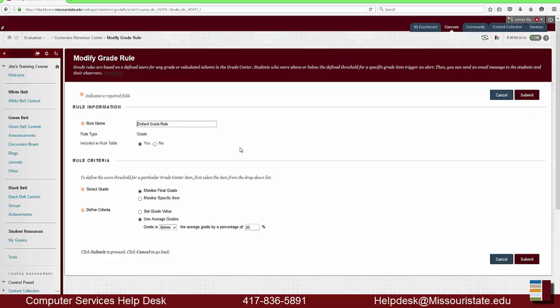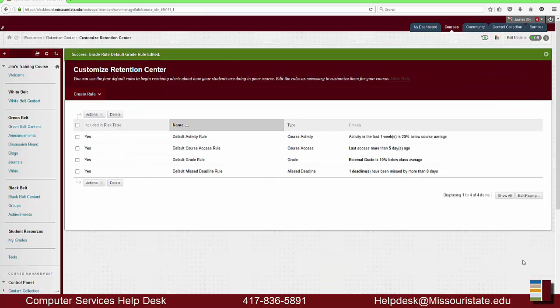However, the default rule uses the last option, Use Average Grades, and it's set to alert the instructor if the student's grade is below the class average grade by a percentage of 25%. We just want to modify that to 10% and then click the Submit button. Here we can see that our default rule has been modified.